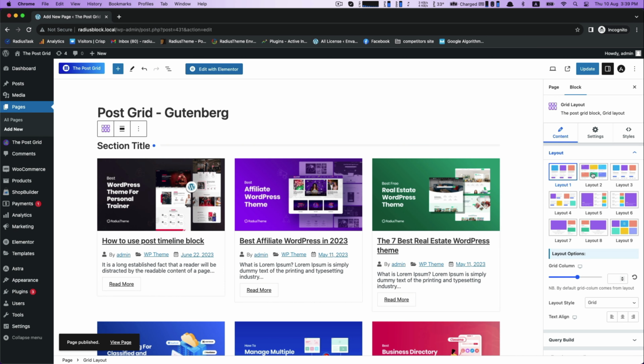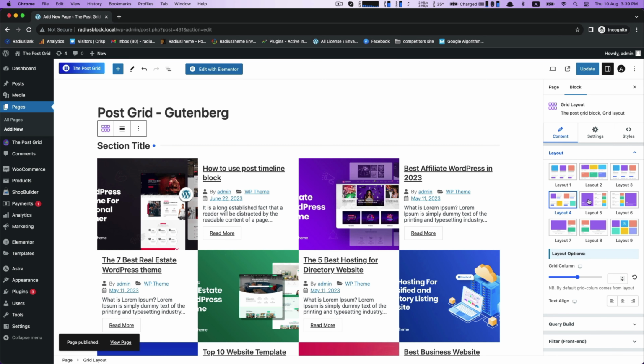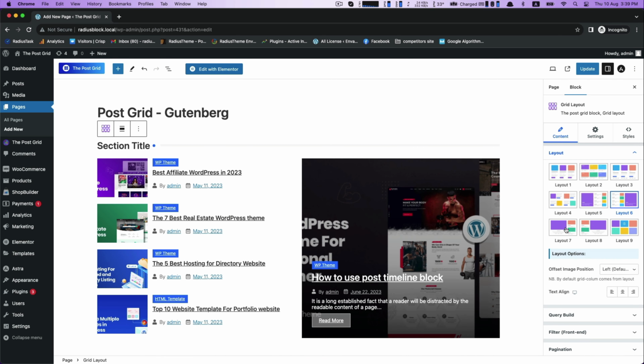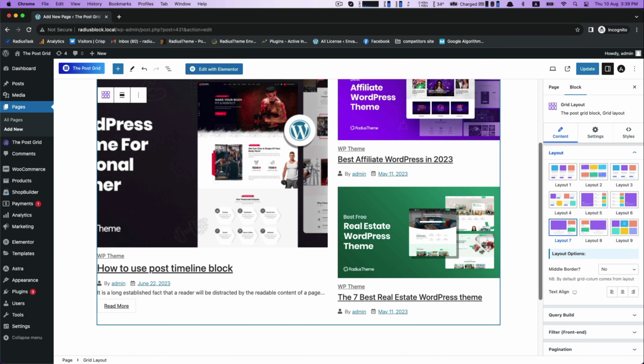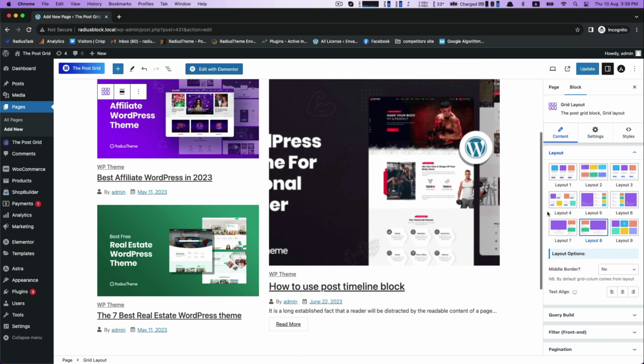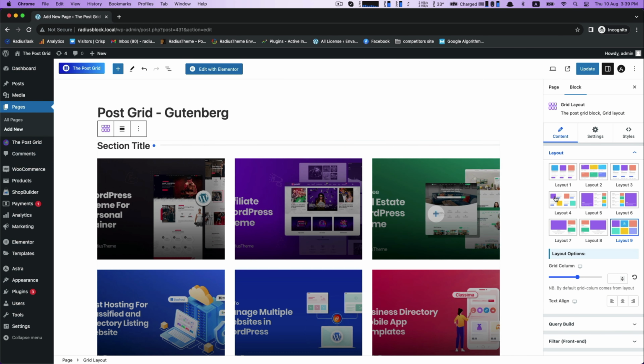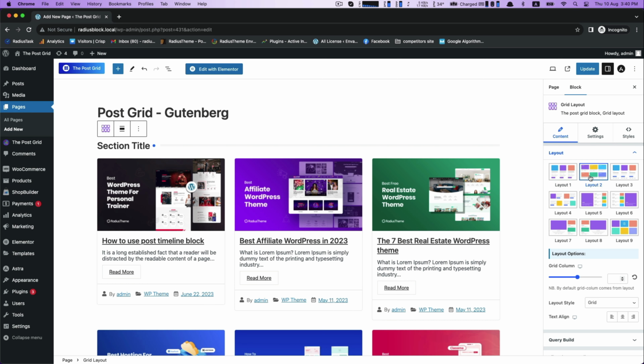Start with the grid layout and get an interface with 9 layouts. Let's have a quick view of each layout preview. Each layout contains a particular layout preview.